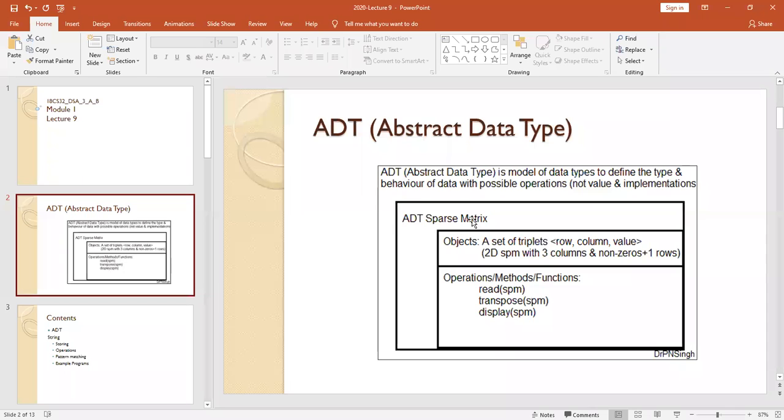Sparse matrix will consist of a table, right? What is the table content? What is a sparse matrix table called as? What does it consist of? Kindly answer here.